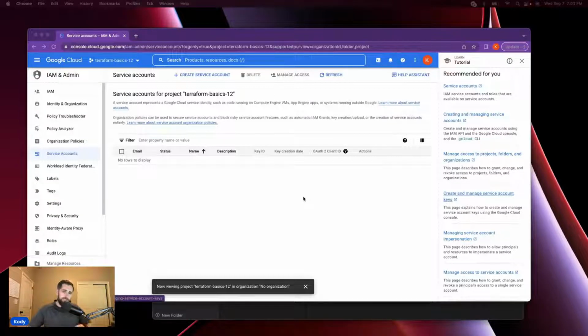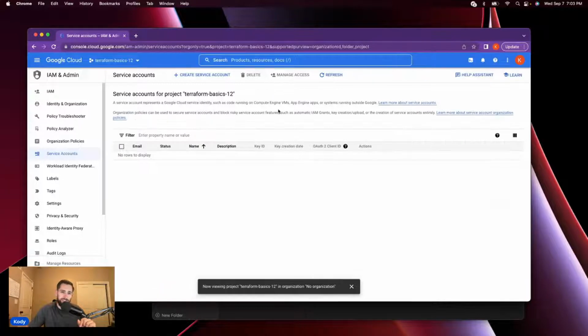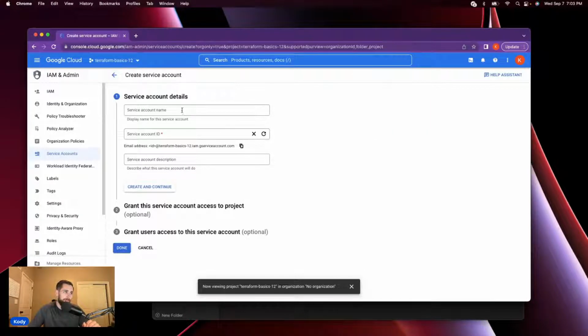So the first thing we need to do here is create a service account that can basically act as Terraform for us, right? So we're going to come to the Google Cloud Console under your project, whatever project you decide to create, and we're going to create a service account. For the service account name, we're just going to call it Terraform Access. And the service account ID is going to auto-populate, and this is going to be the email address that you're going to identify it by.